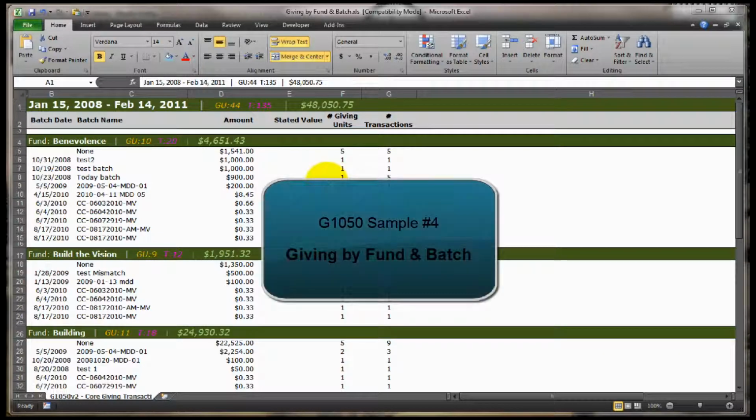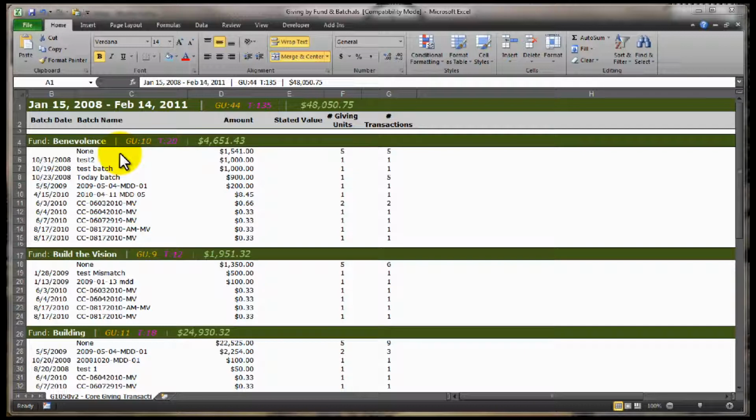So for my next example, I'm showing all my batches rolled up by fund. So I'm displaying one row per batch and then organizing by fund. So I subtotal by change in fund, one subtotal for each unique fund, and then I showed a line for each batch, including the batch date, batch name, how much was given in the batch, which is in the total, and then I showed the number of giving units, or how many families and organizations gave, and how many transactions made up each line.